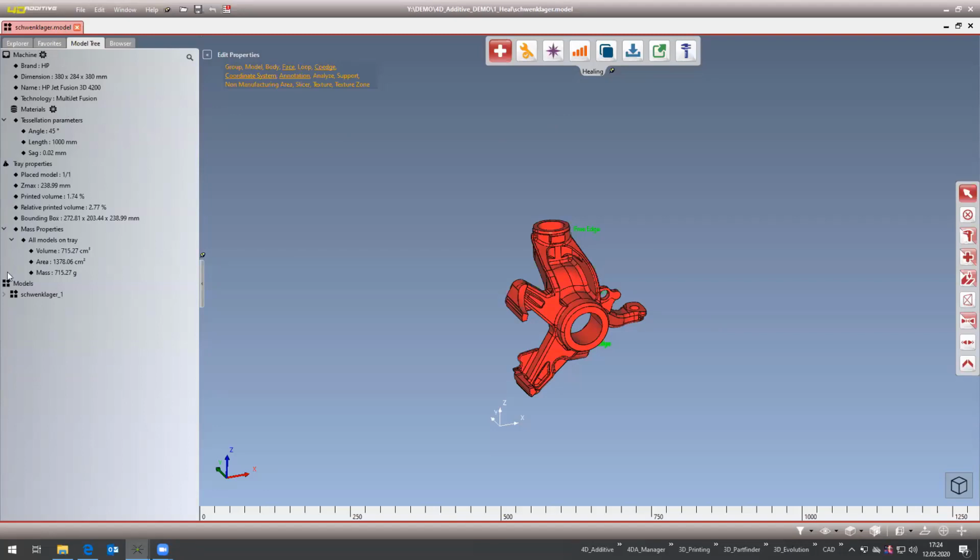Okay, on the left side, we see the typical machine properties of the machine we just chose, also material properties, and all the properties of the actual machine that we are going to prepare for the print.